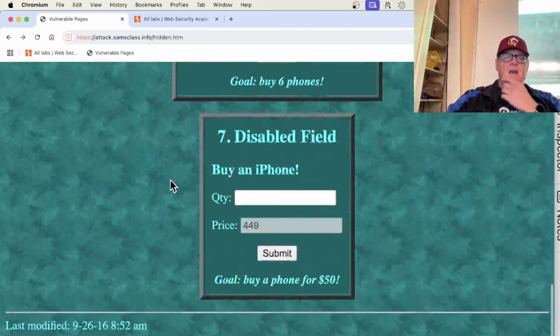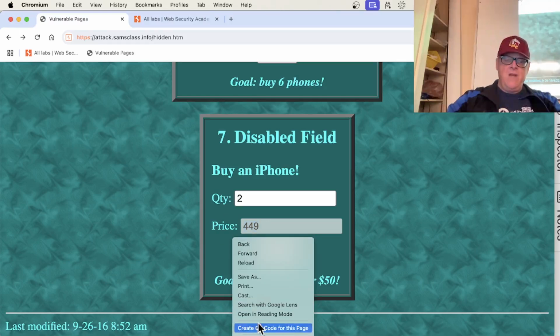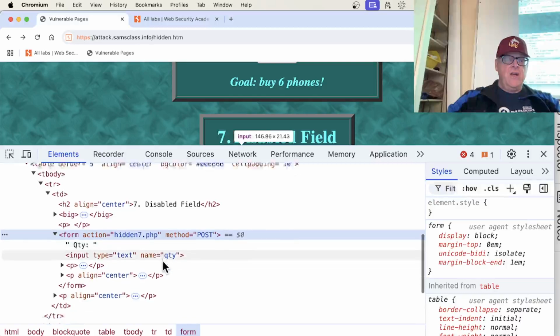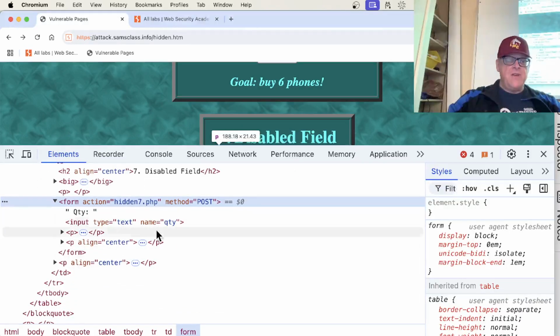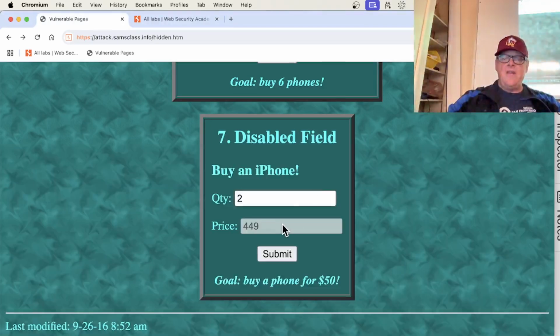And there's a disabled field, right? I can change the quantity here, but I can't change the price. It's disabled. And if you look at the HTML code for that, it's here. It's input type equals text, and the other one is price disabled equals true. You just put it there, and this is what it looks like. You can see it, and it's a number, and it's going to go to the server, but you can't change it by clicking in the browser.